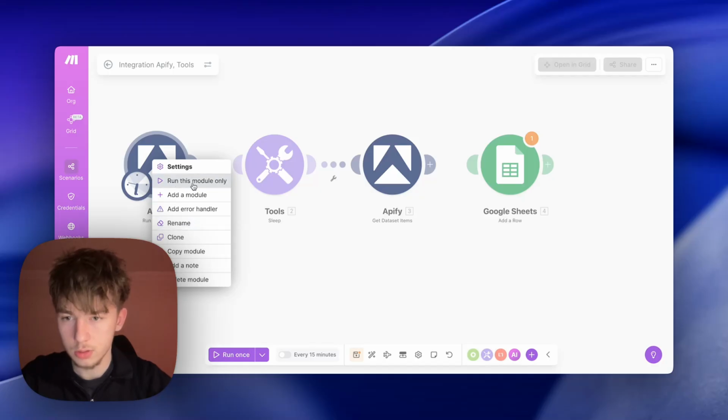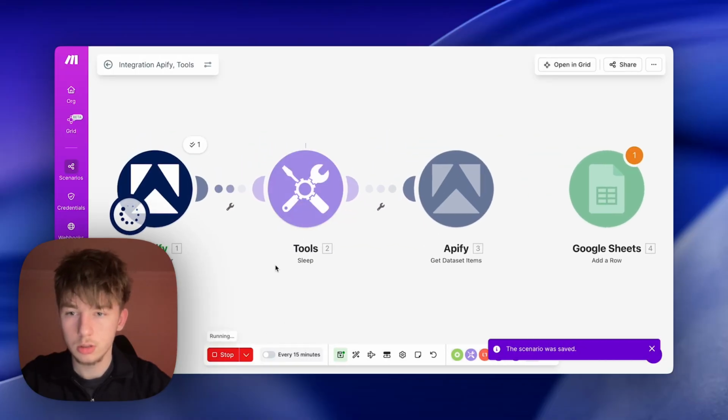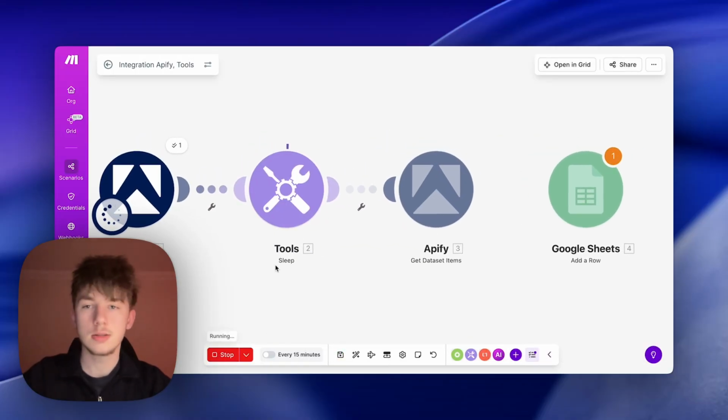So if we head over to, that's fine. Can run once. I think that should work. There we go. Now it's going to wait 30 seconds, and I might head back over to Apify and show you guys what I meant with the sleep module and how the actor runs.